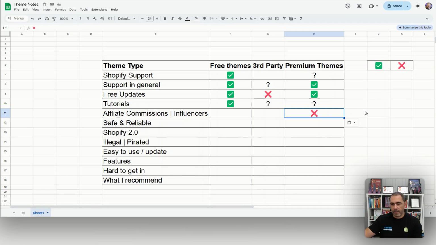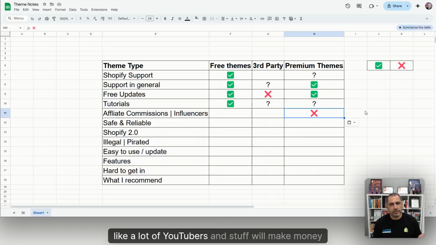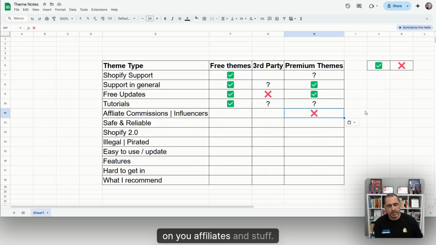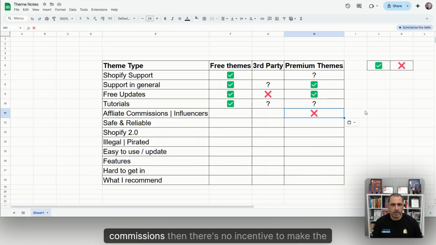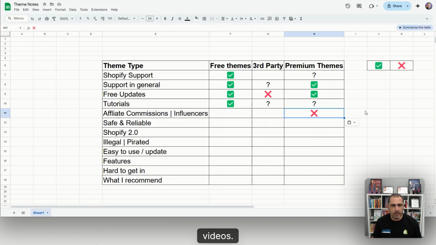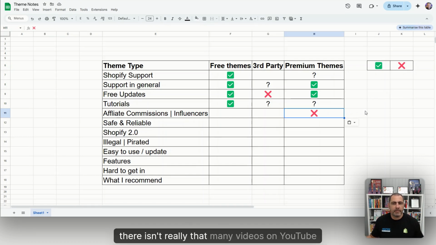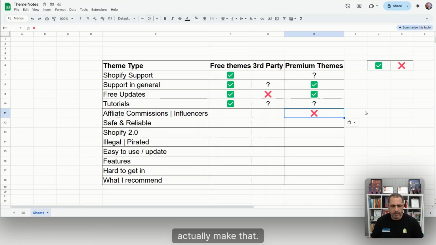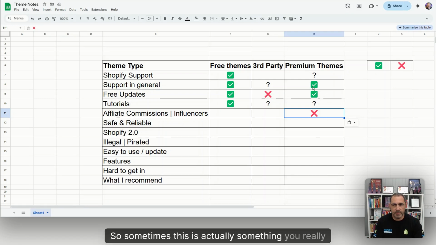A lot of YouTubers will make money on affiliates. If the premium themes have no affiliate commissions, then there's no incentive to make the videos. That's why a lot of the times, for example, Venue theme, I use that a lot. There aren't really that many videos on YouTube about Venue theme because there's no incentive to actually make that. So sometimes this is something you really have to think about when someone's promoting a theme.